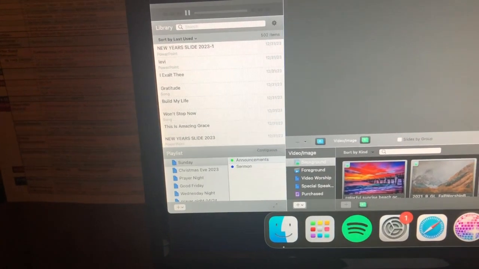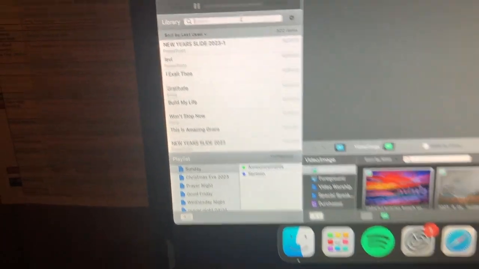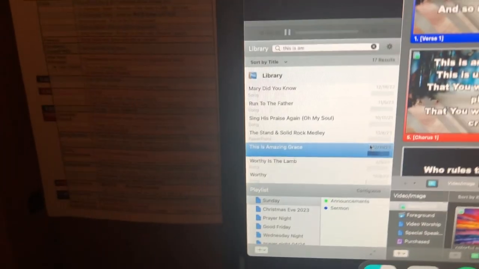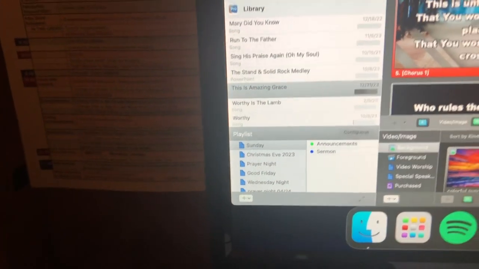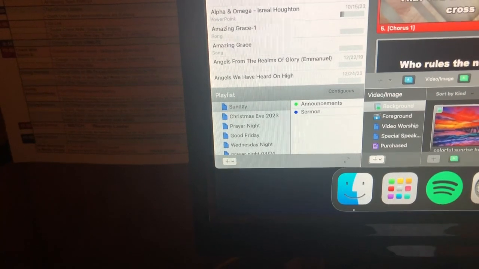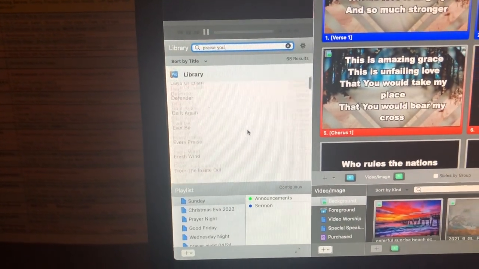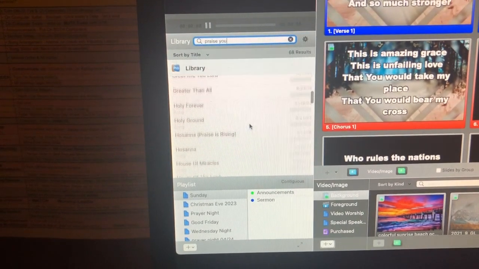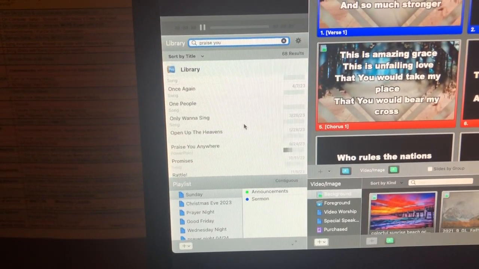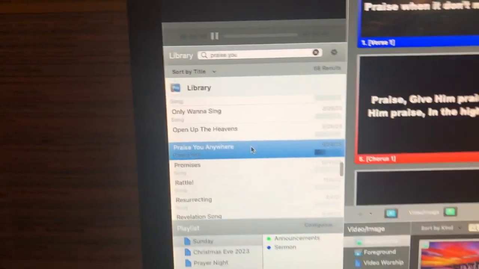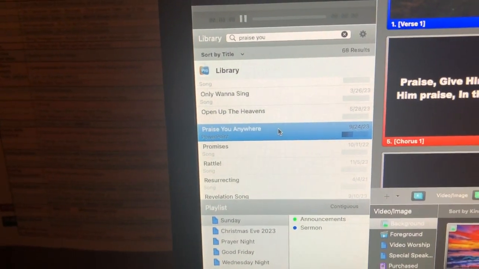And up here in the library, we are going to just start typing in the song. Praise You Anywhere is our first song this week. Okay, Praise You Anywhere. So let's scroll down to P. There's a lot of songs that say praise you. So every song that says praise you, even just in the lyrics, is what comes up in that order. So we have Praise You Anywhere.